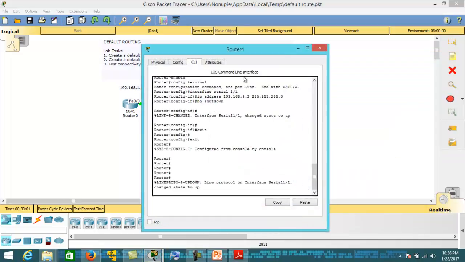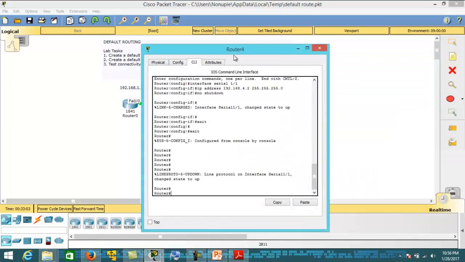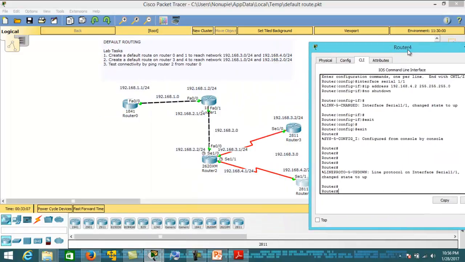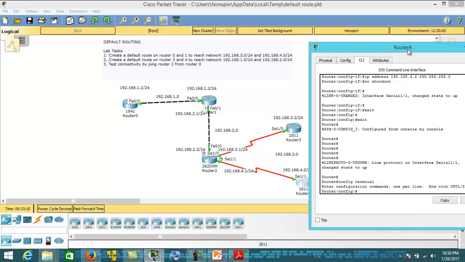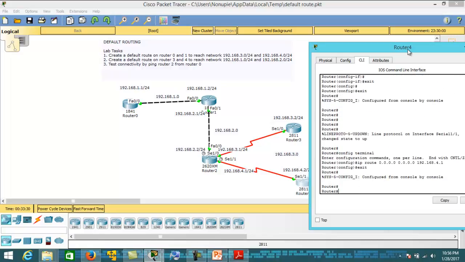On router 4 also, type the same command: ip route 0.0.0.0 0.0.0.0, and then the next hop address or exit interface. I am using the next hop address, that is 192.168.4. Hit enter and then exit. So we're done with the default routing.